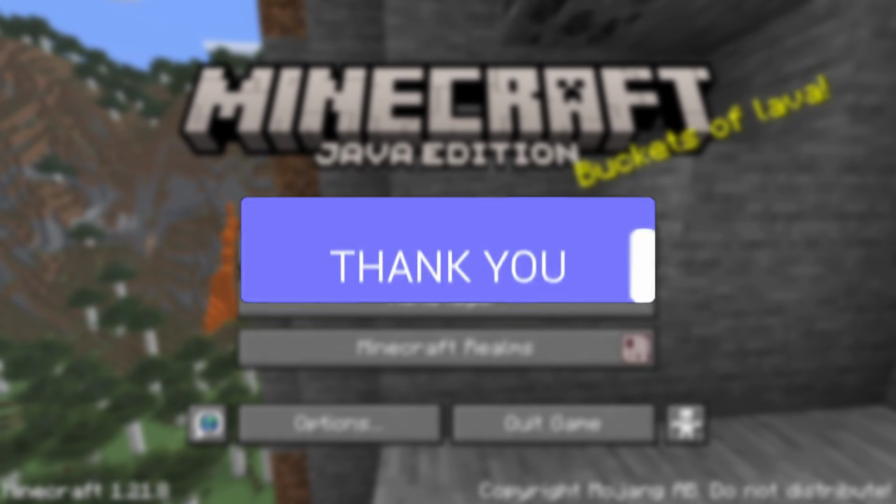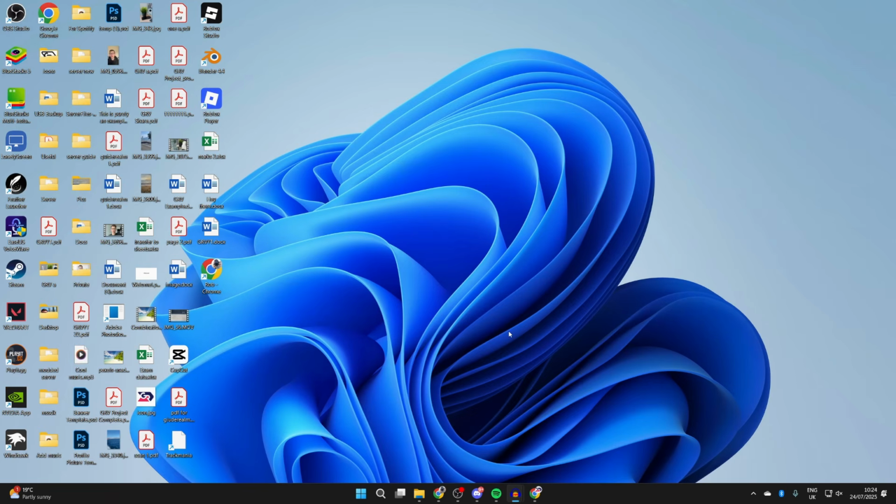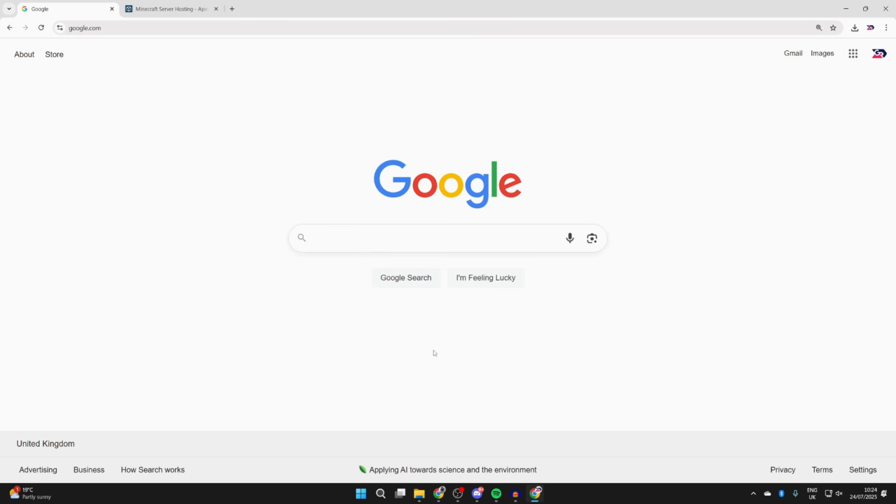Perhaps you've gone and seen one you want, so let's go and get it. Alternatively, you can browse through them as well. But the first thing we need to do is open up a web browser of your choice. We're going to find a Fabric mod we want.